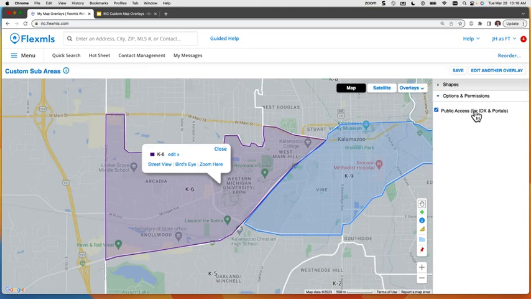Now, if somebody is in my portal, or if I'm using FlexMLS IDX and they're on my IDX site and they're starting a search, they can use those shapes in their searches. So just wanted to point that out here.